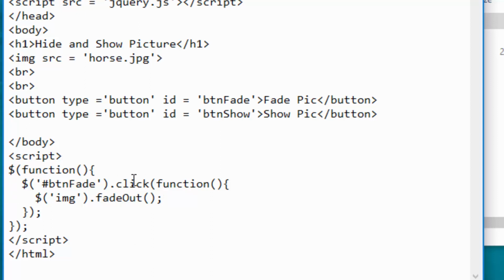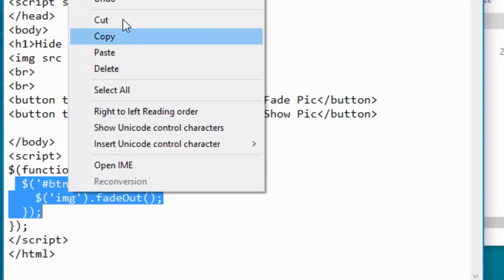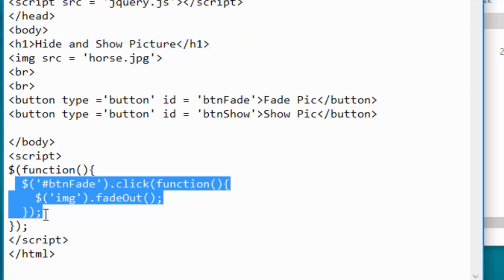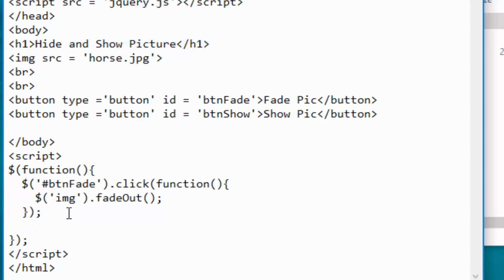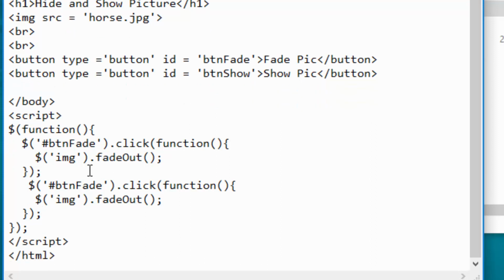After that, I will just come and copy this code here. You see this code for this button. I will leave the introduction part and the closing bracket and copy this code for the button. And I will just come below it here, and paste. Okay. So this I'm going to change.